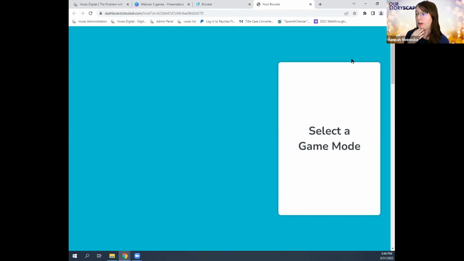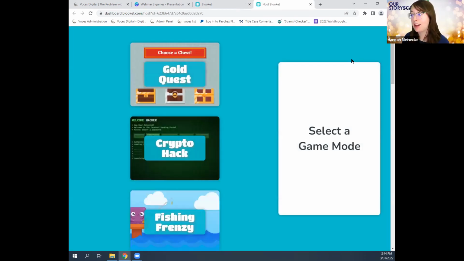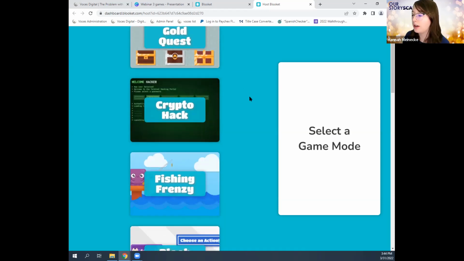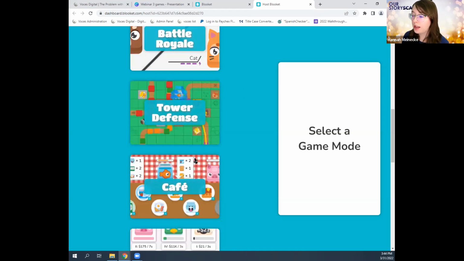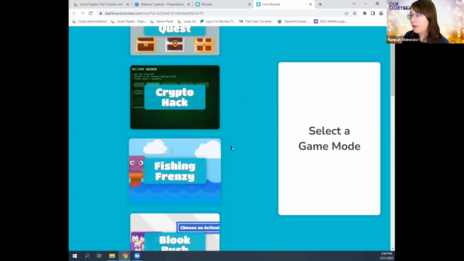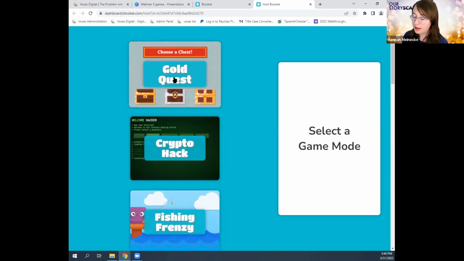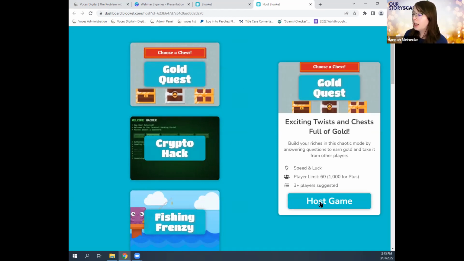So now for both Lorena and Nahir, you can go to blookit.com yourself. You don't even need to create an account right now. You can log in, or you can just play the game without making an account if that's what you want to do. And there's a few different game modes that you can play. I think Gold Quest is the most popular one. So I'll click on that and host the game.